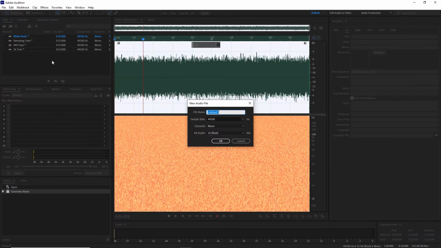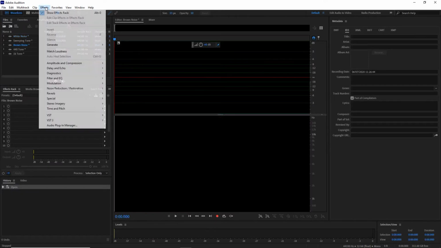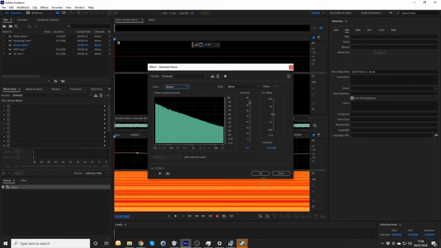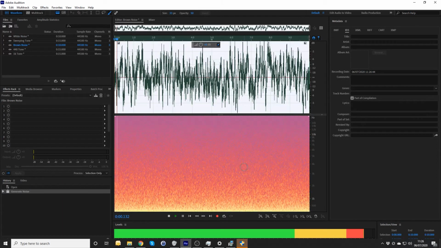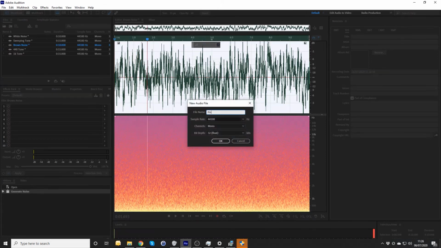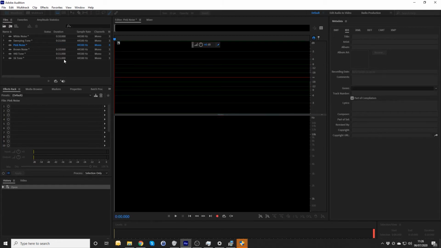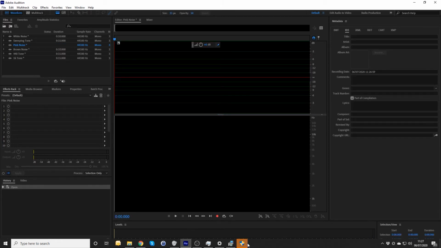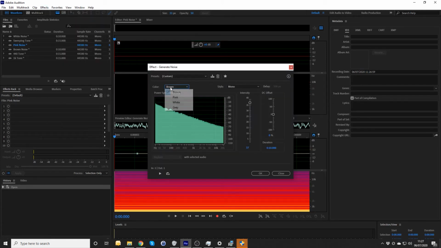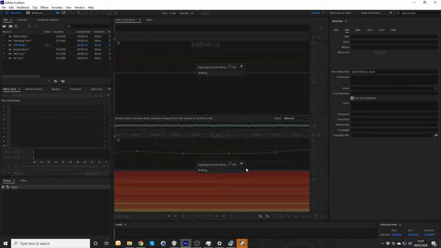Then we'll have some brown noise in another new file, effects and generate noise, and we'll have some brown noise, which is different again. And then we'll generate the other two as well, because we can. Pink noise, which is that's going to be annoying, is it? That's just going to flash away now until I agree to it. Effects, generate, noise, pink. No, not brown, pink. Thank you. There we are. We'll generate that.